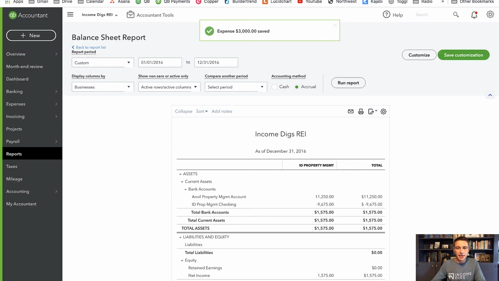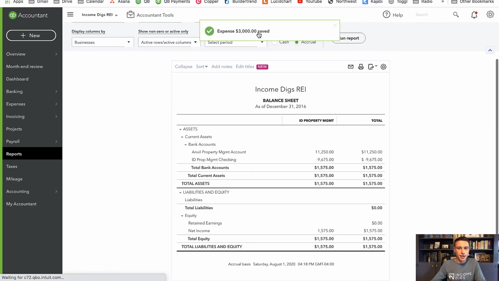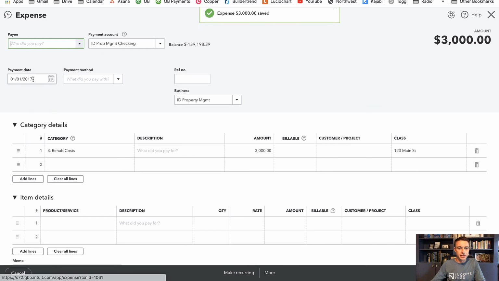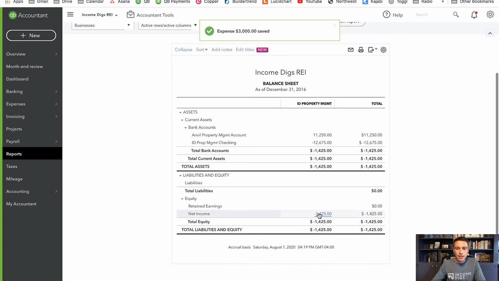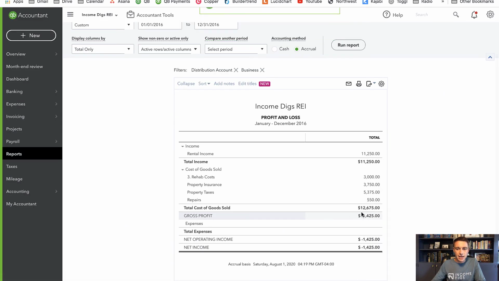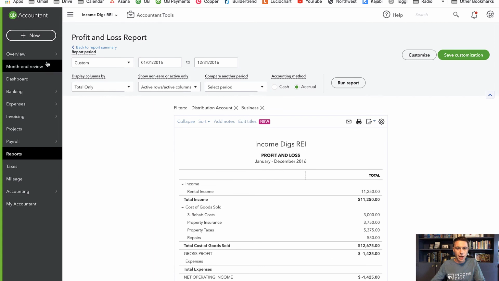That's going to hit my P&L, okay? Let's just see what my date is. Okay, that's going to hit my P&L. Do I want it on my P&L? I don't know, maybe, okay. Maybe not. There's that $3,000 in rehab costs. Let's say that I want that to show up as CapEx instead, okay. So how do we do that?